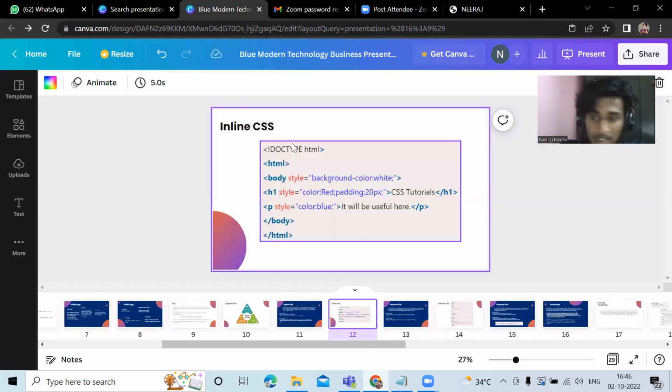Next one is the basic structure for inline CSS. So we start the document with the HTML tag, and inside the body tag, we give our style: the background color we give as white, and the H1 header tag we give the color red, along with its padding. Next is the paragraph tag, which is given the color blue. And we are now closing the body tag and the HTML.